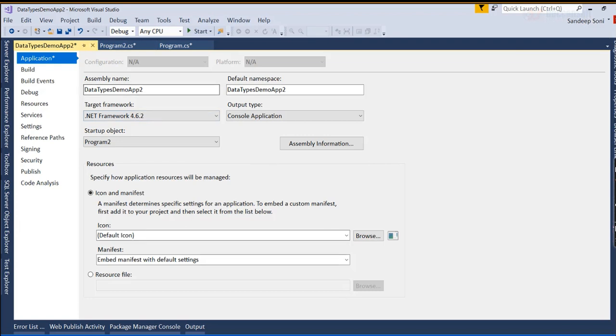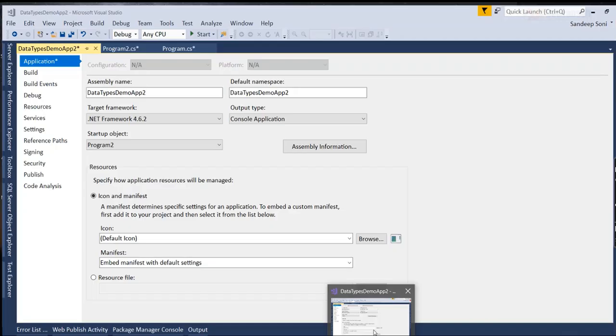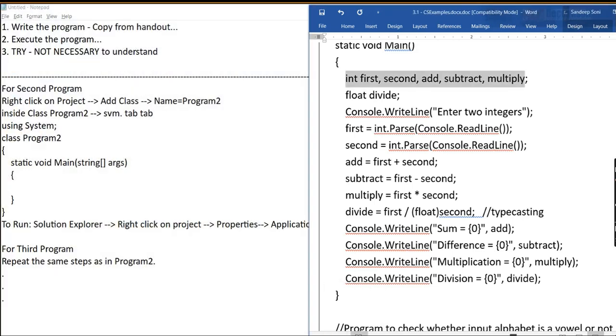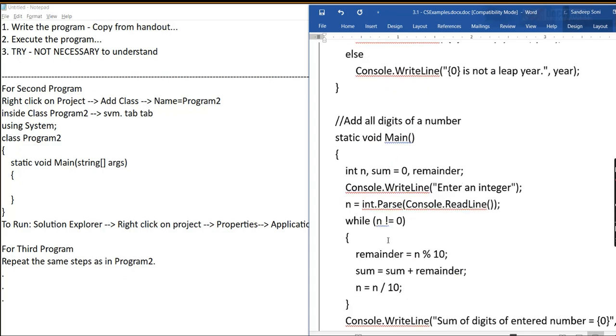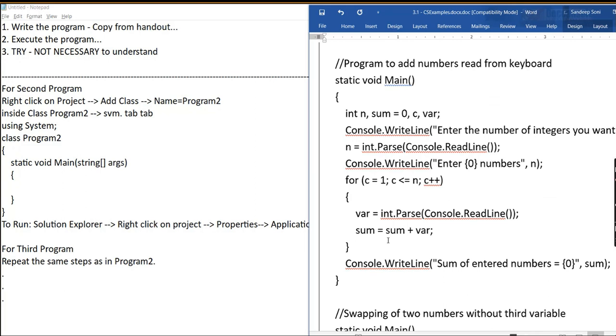You have to simply keep copying programs from the handout. One main method at a time. And with every main method, you're going to create a new file, maybe in the same project, and you're going to change the startup object. Like that third program, fourth program, fifth program, sixth program, and so on and on. Just go on, that's it.